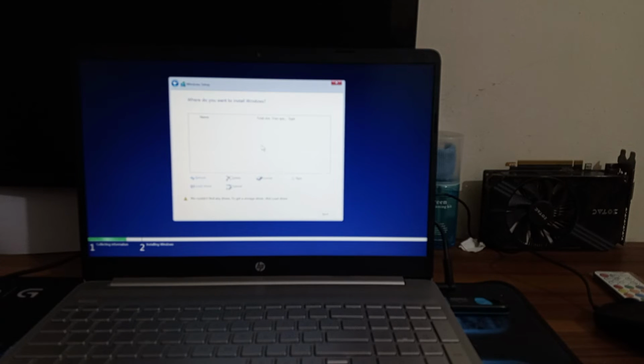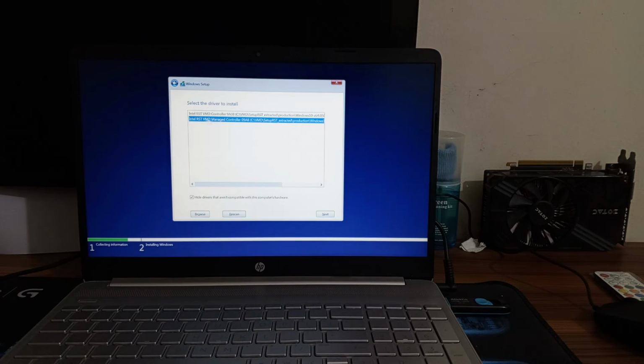Obviously, you can't see any partition or storage drive, so we need to load the driver. To load the driver, press load and browse for the VMD driver folder. As you can remember, we extracted it earlier in the sources folder. Select the exact location of the rapid storage driver. Now Windows will automatically find the driver. Now select the second one, which is the VMD managed controller, and press next.